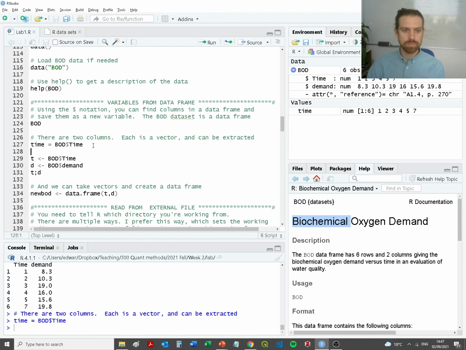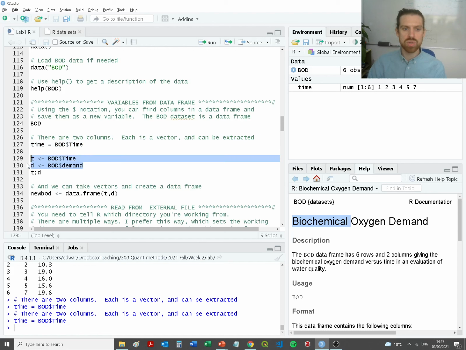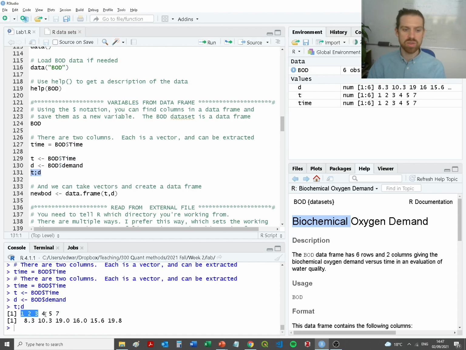We can even create a vector out of just the time column, for example, or we can do that for the demand. And what we end up printing are those 2 different vectors that we've created from the data set.